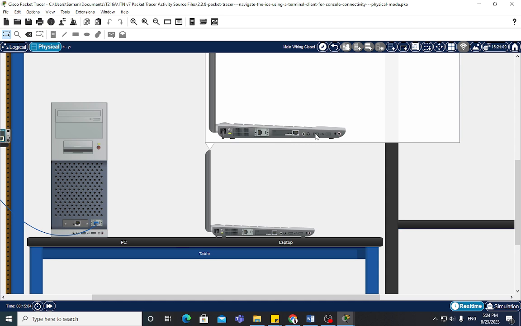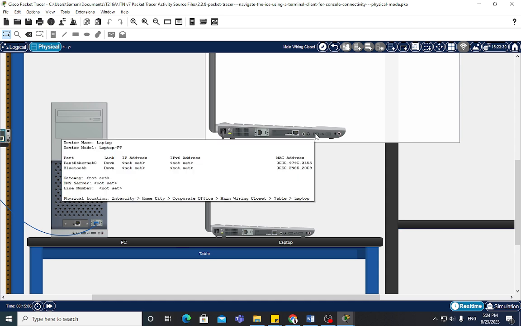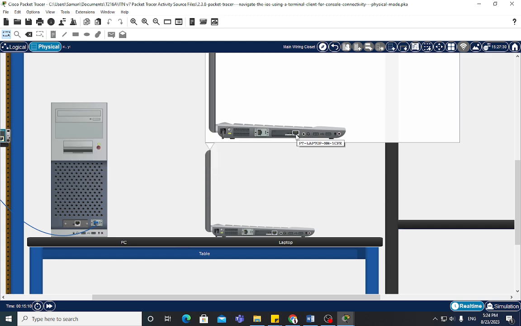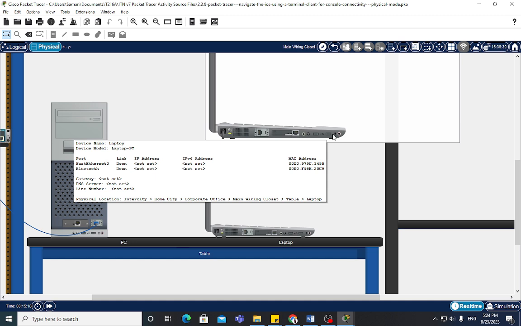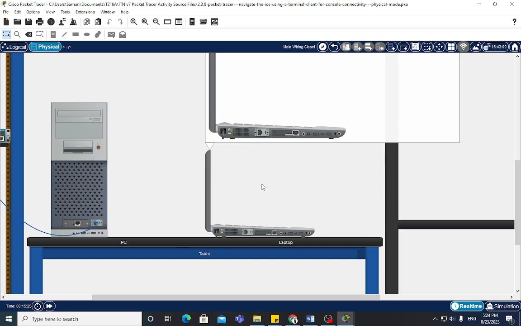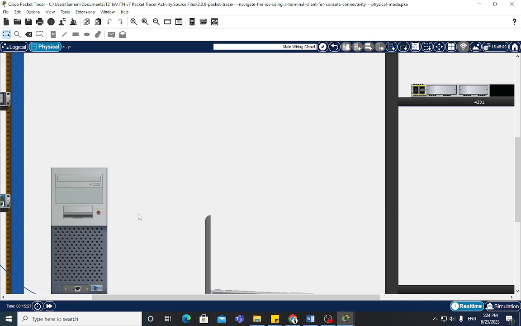We have here two ports. We have two RJ45 ports, one for the RS232 connection and one for the Fast Ethernet connection. There are two USB ports. You can use either of these to connect to the mini USB port on the 4321 router. Now I will just close it, and now I will connect the router and the laptop using a mini USB cable.